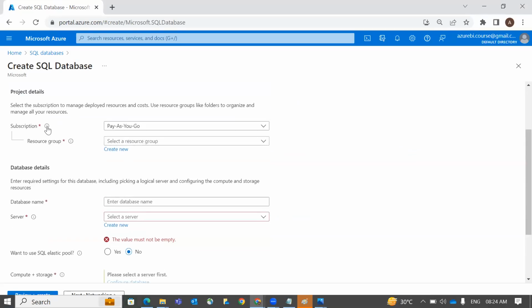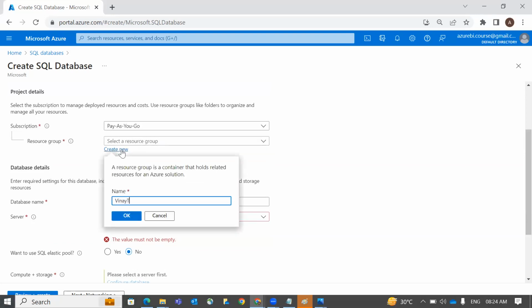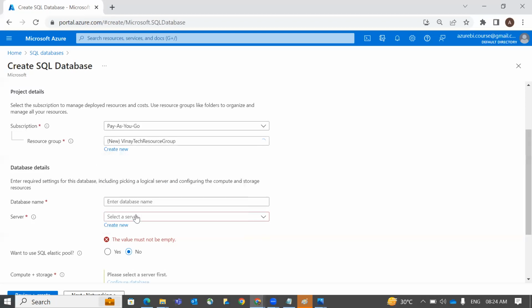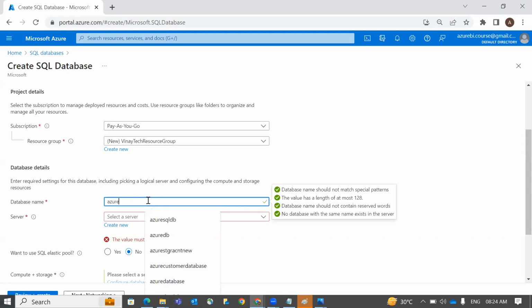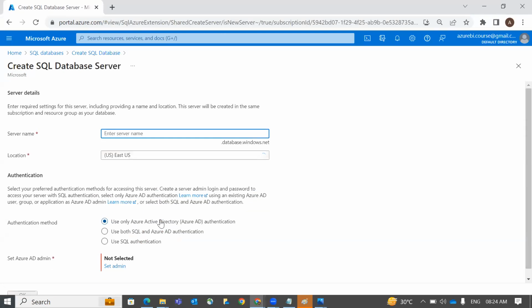Don't worry, I'm going to explain the subscription and resource group quickly. I'm creating it here. This is like a folder, like my project. Vinay takes the resource group as a project. Under that, I want Azure SQL DB, or you can call it customer DB. Up to you, whatever name you want, you can take. This DB is going to be attached to a server, that is Vinay Tech SQL server. That's it.